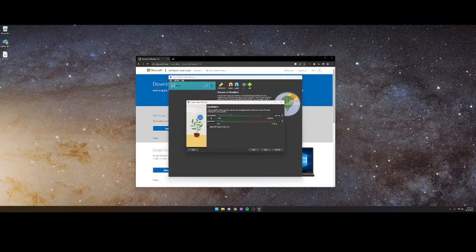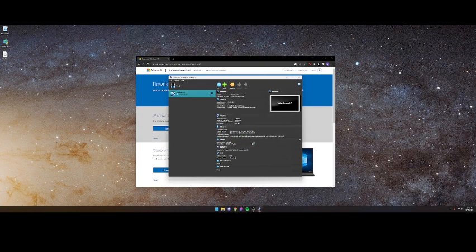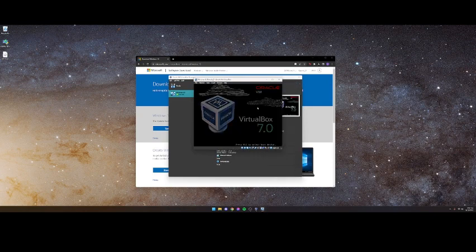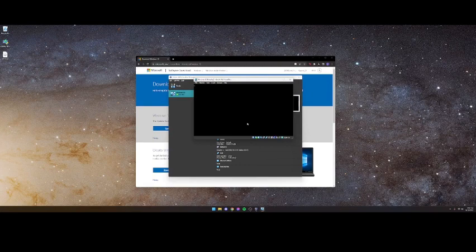select how many processors and base memory you want based on your computer. I'll put mine at 3 GB and we'll use 2 processors. Then press next and finish. And there you have it. You'll just wait until it starts up.